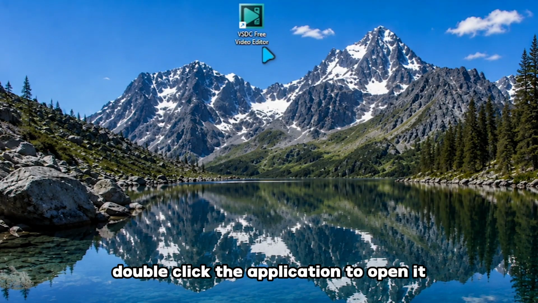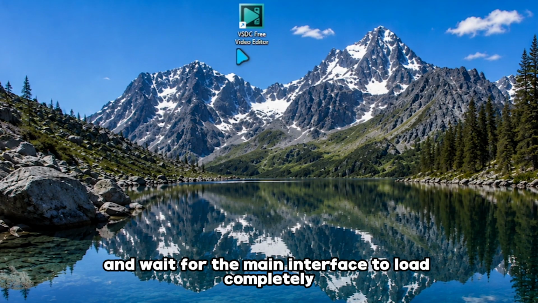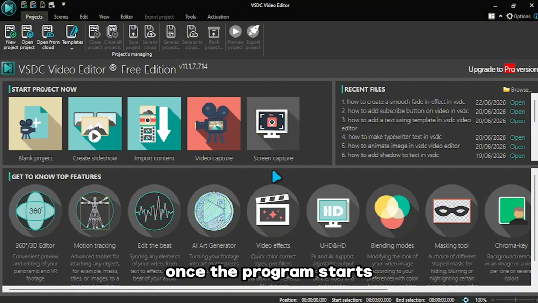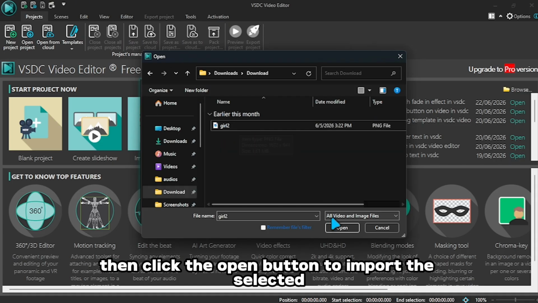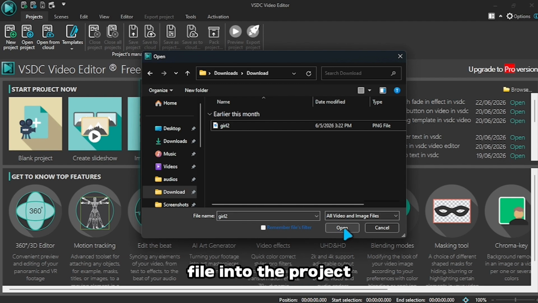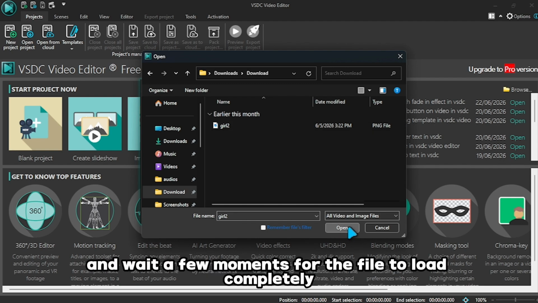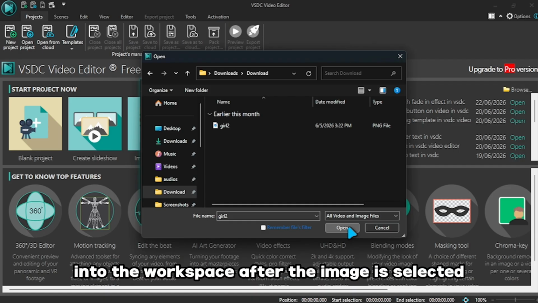First, double-click the application to open it, and wait for the main interface to load completely. Once the program starts, select the Import Content option to create a new project. Browse your files and choose the image you want to use. Then click the Open button to import the selected file into the project and wait a few moments for the file to load completely into the workspace.